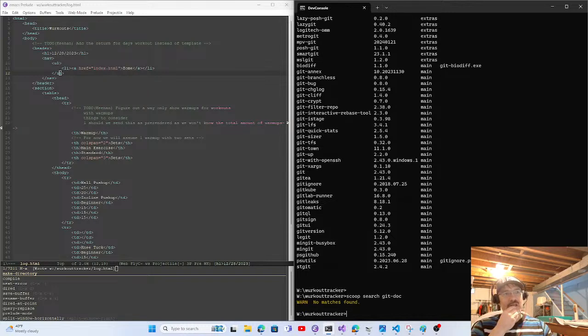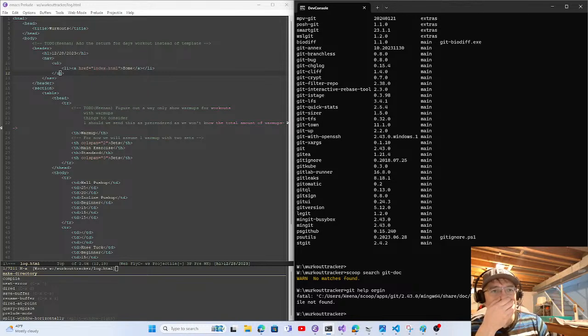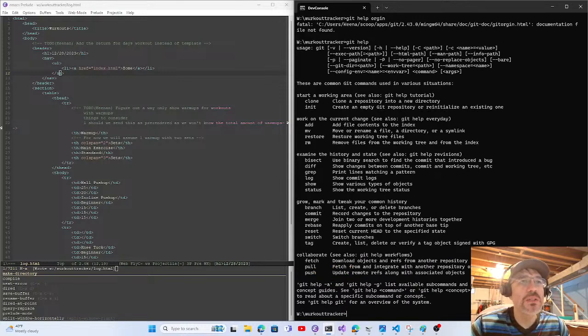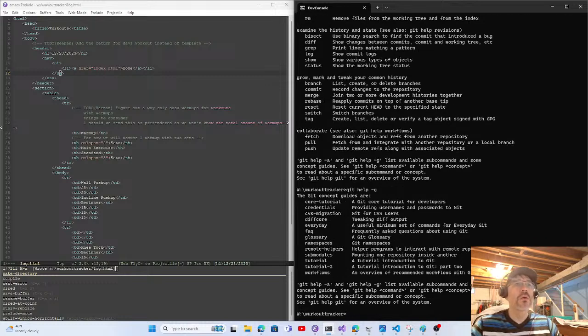Why don't I have the docs installed? Dang it. It's developing on apps get share doc. I don't know the order. Oh, okay. Use get help, list available subcommands, concept. Okay. Get help G. Remote helpers. Get help remote helpers.